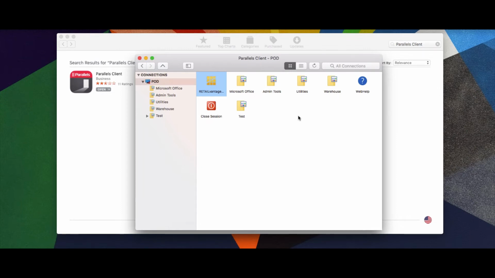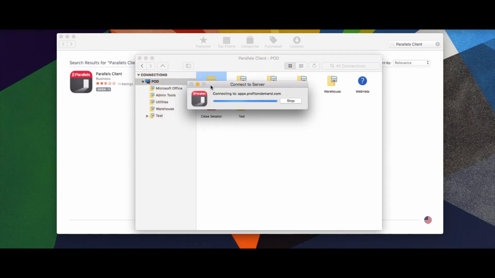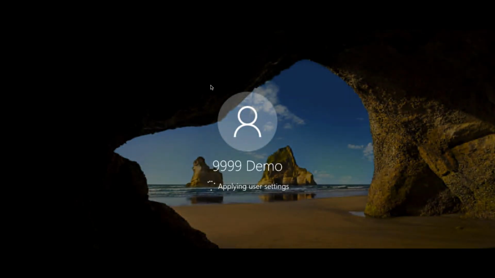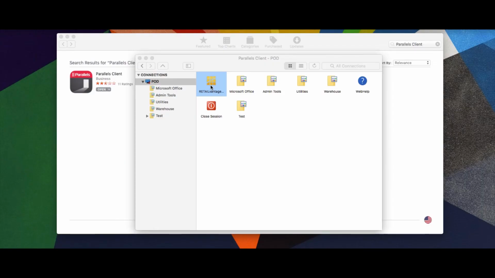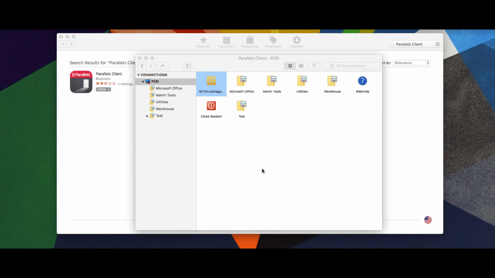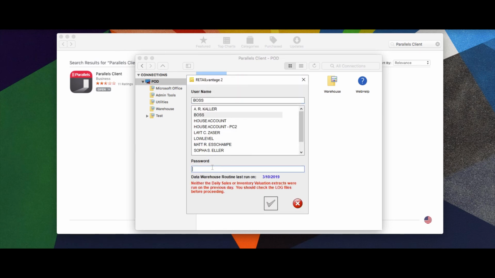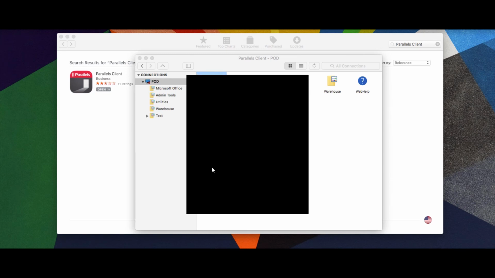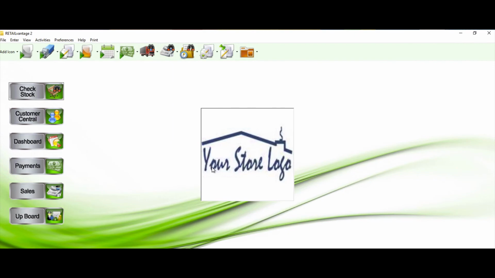Here we are greeted with a new Profit on Demand portal. Click on the Retail Vantage icon to use the software. When first logging in, you may see a lot going on while your profile loads. Just be patient, and you should eventually be greeted by the database connection prompt. Select your desired database and proceed. You should now be able to use the Retail Vantage software using the Parallels client.